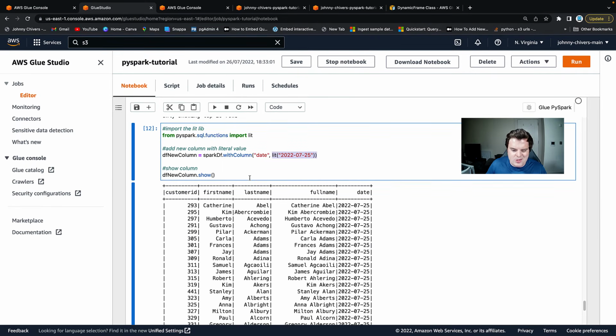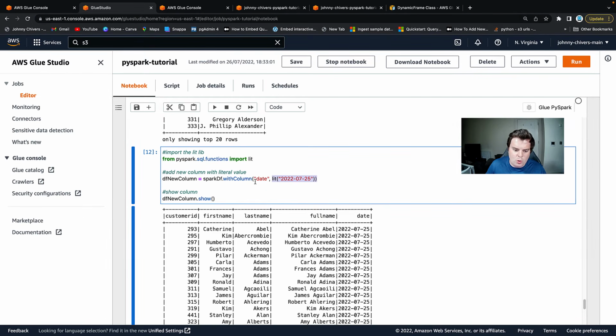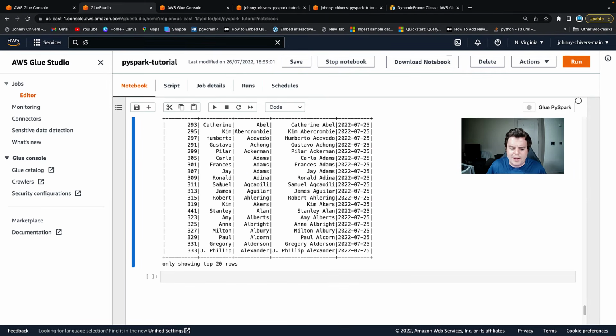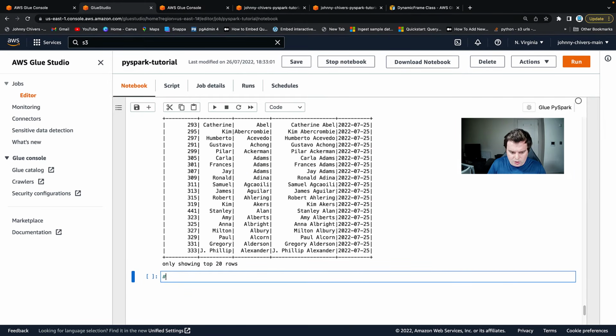Okay, that's kind of interesting, but not really what we do with new columns a lot of the time. You may want to add a date, but more than likely you probably want to combine two columns together, or do something of that nature. So we are going to create a new column and add two strings together.